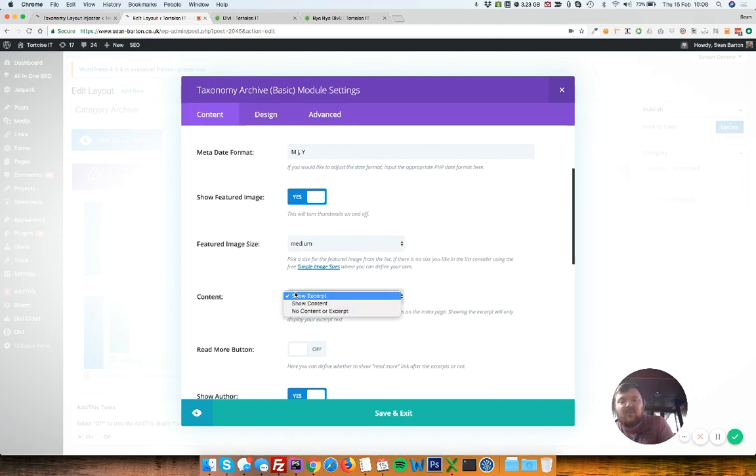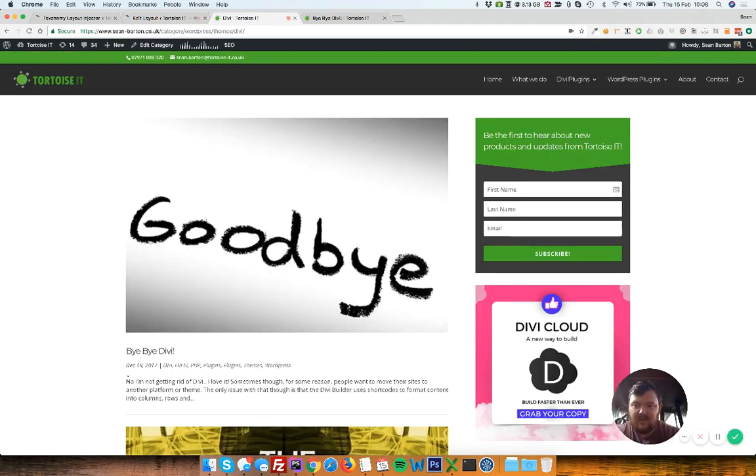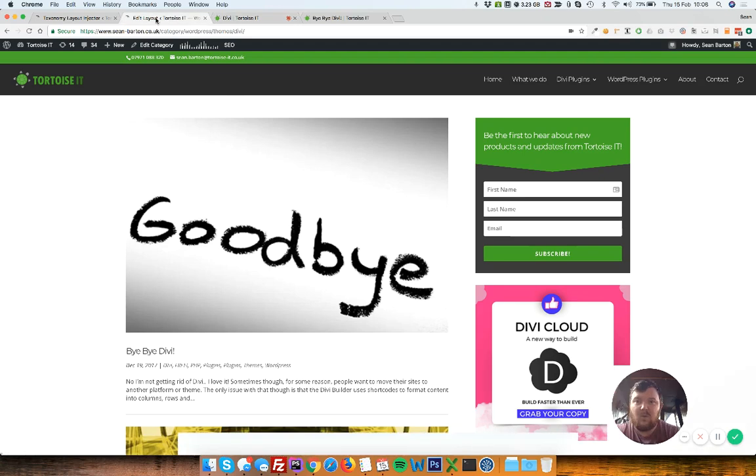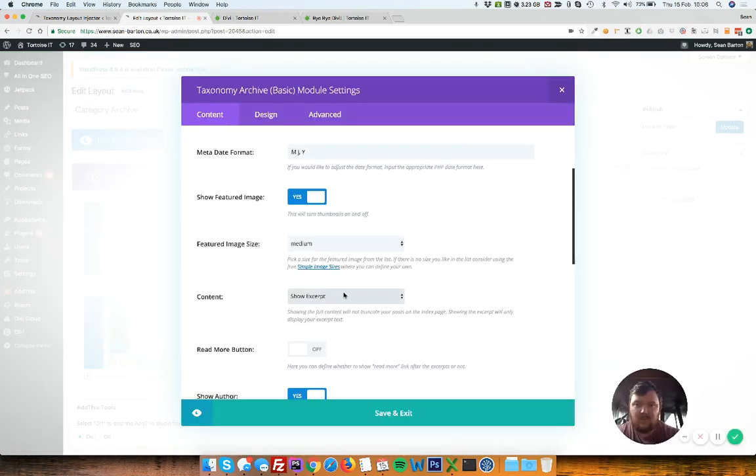Right, content. We want to show the excerpt. Yeah, the excerpt. If you don't know what the excerpt is, that's the excerpt, 30, 40 words or whatever. Yours may have the squares with dots in it and a read more or whatever. You can add that here. So, excerpt, that's our little sentence.